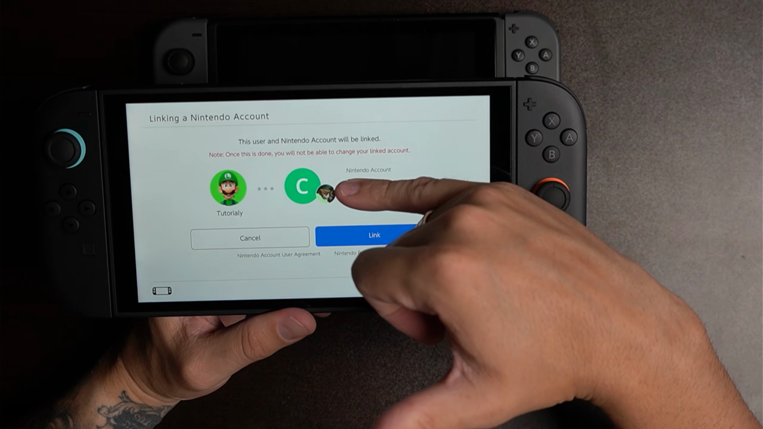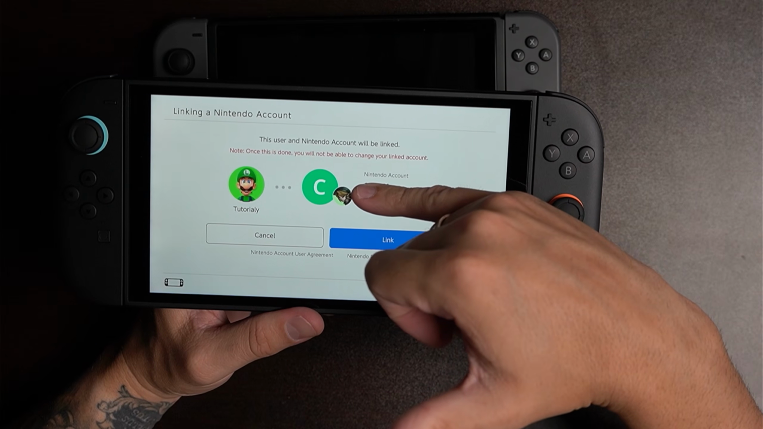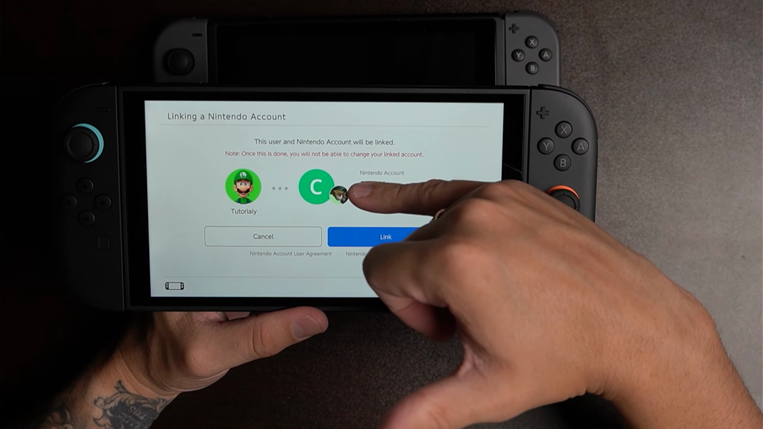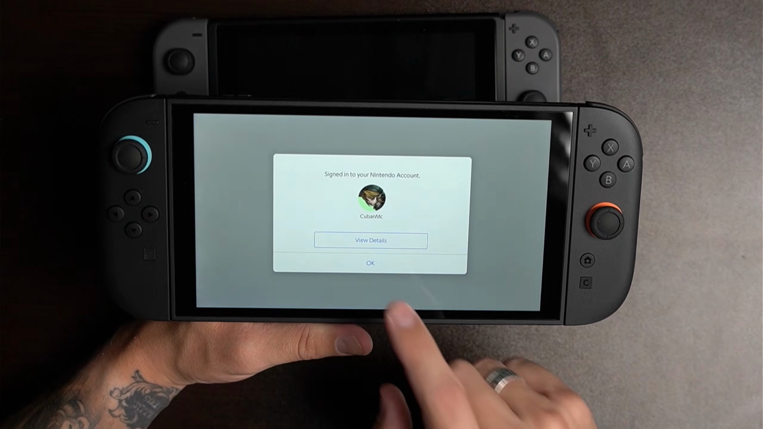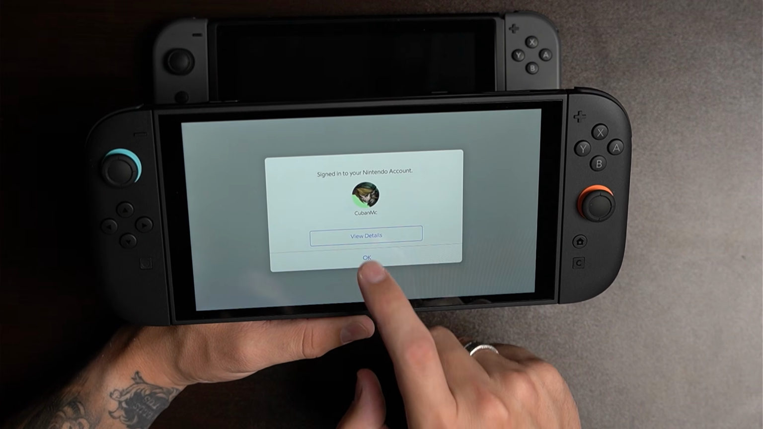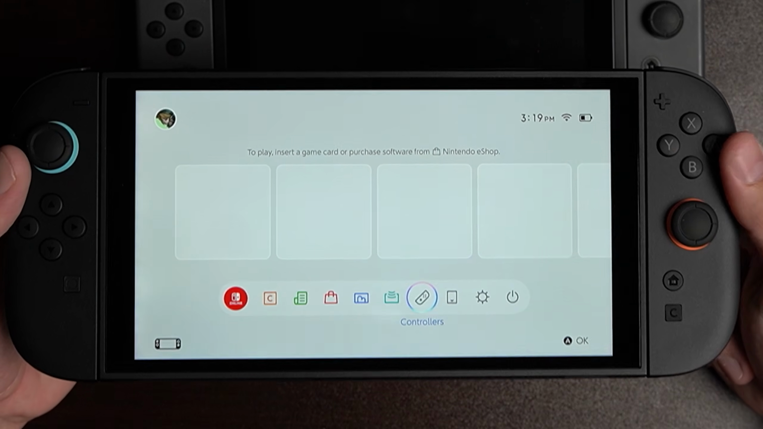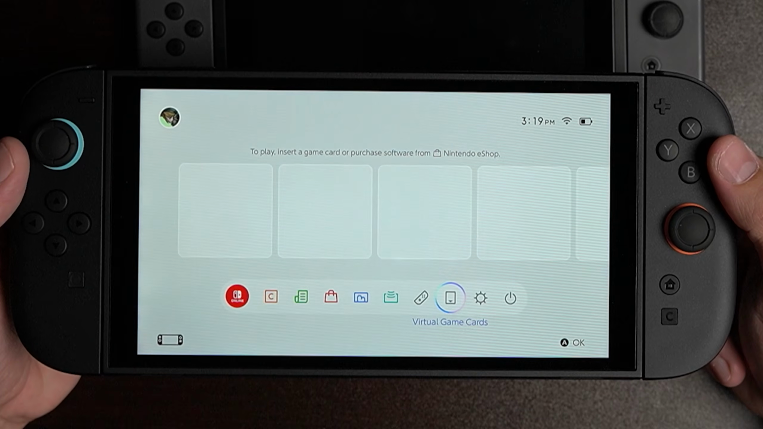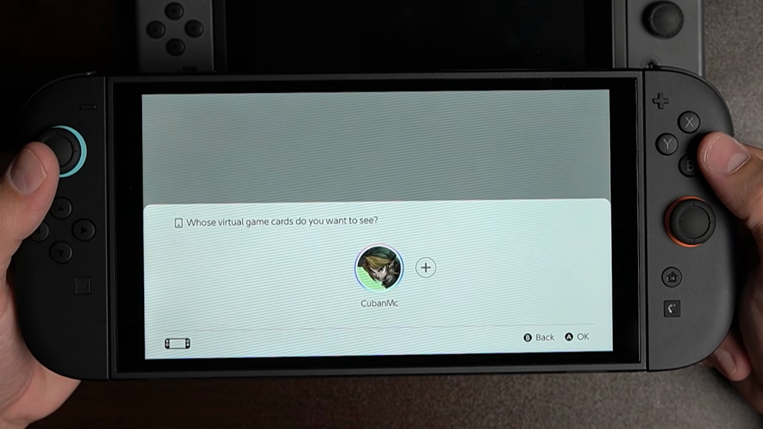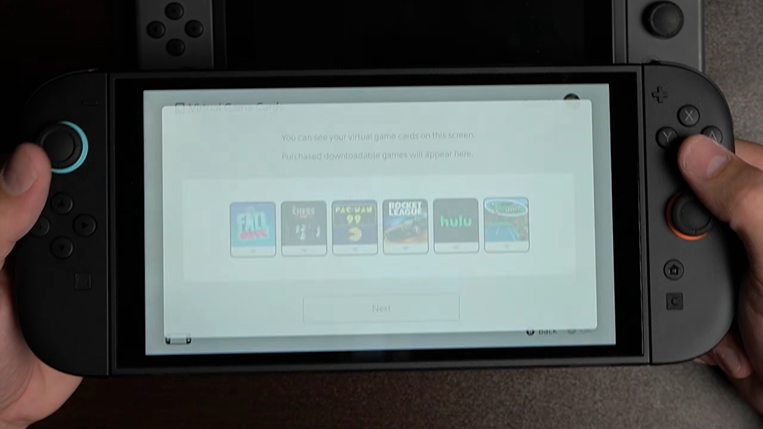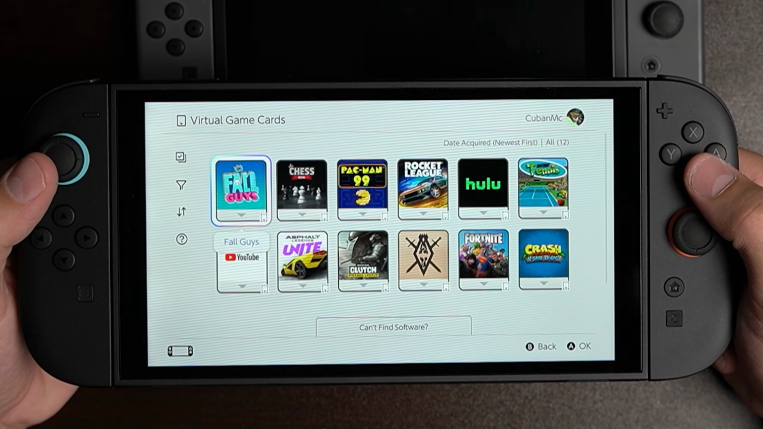Now, once you sign in with your account, it's gonna give you this screen right here, and I am covering up my email, but it is pretty much gonna have you confirm your account, and then you're gonna go ahead and press where it says link, and then it's gonna say that you successfully signed into your account. Just press OK. Now guys, if you're only interested in getting the games that you already had, you could just go down to virtual game cards and you could download any virtual game you already had purchased in the past from here. Okay, as you can see, I have a bunch of games in here.